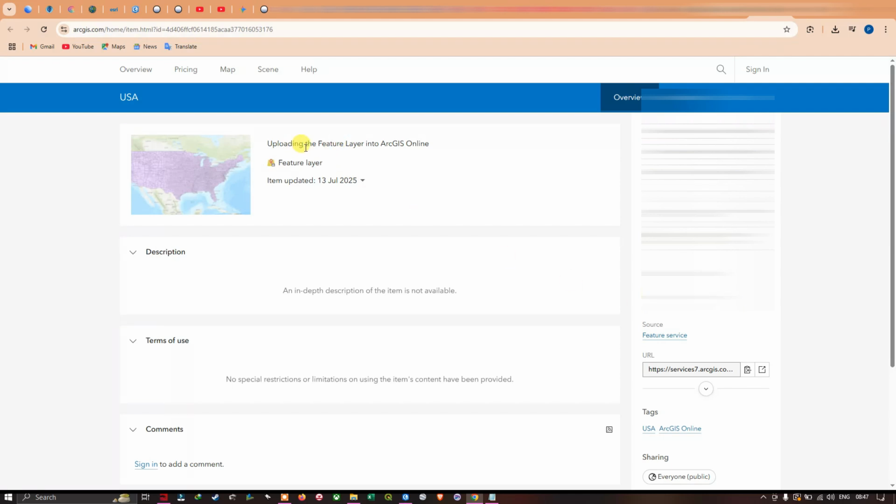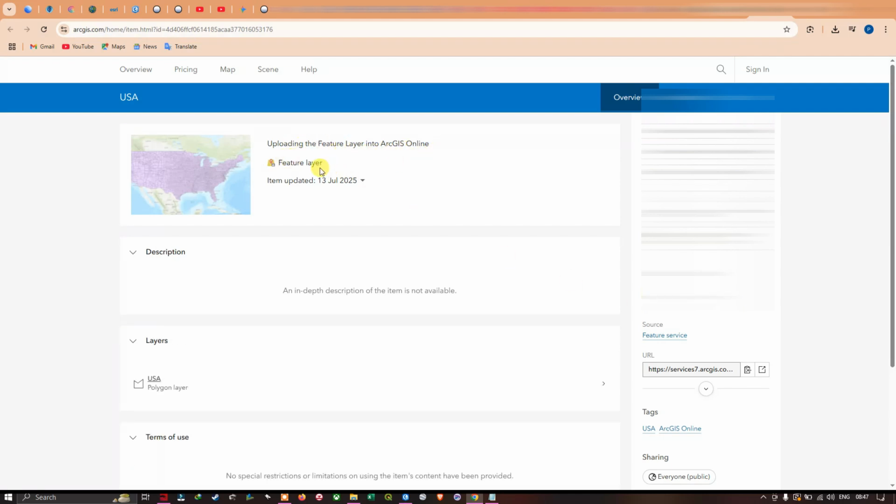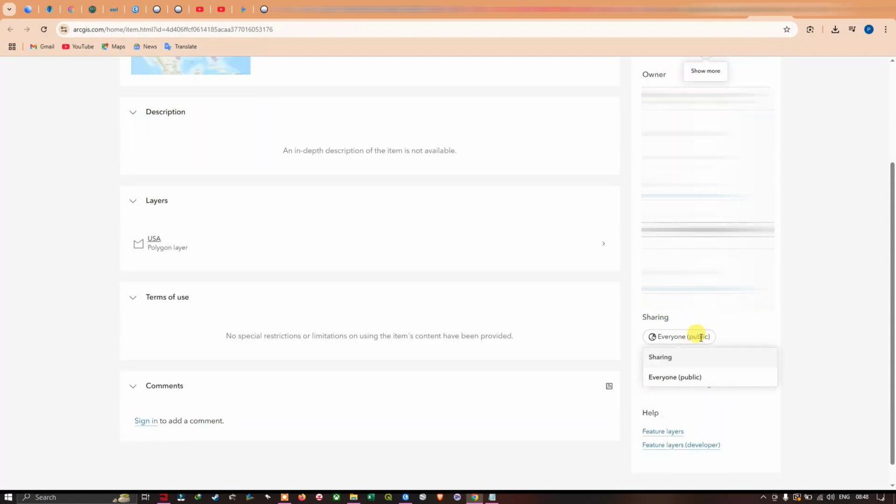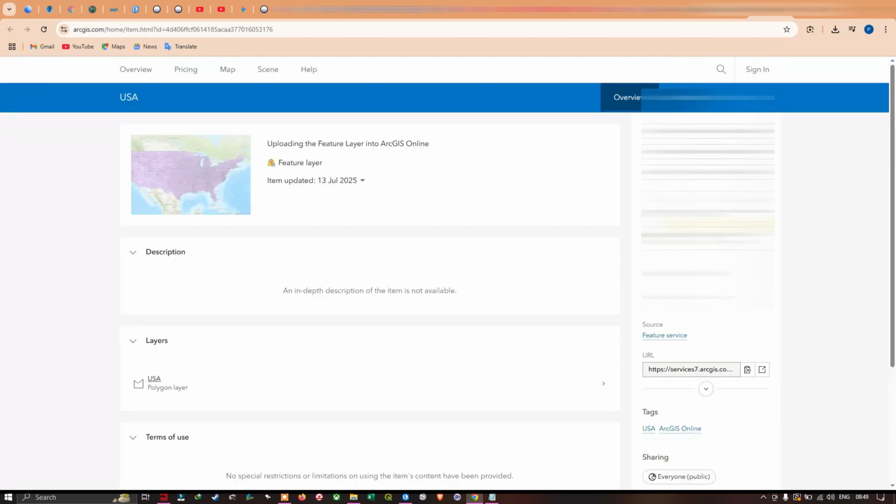This is the feature layer we have uploaded from the ArcGIS Pro. You can see here, and here we have another indication stating that everyone, so it is publicly available. It is publicly available and everyone can access this particular shapefile. And to view this particular feature layer, you can click this option called Open in Map Viewer, or you can navigate this option called Maps section here. So I'm gonna click this option.